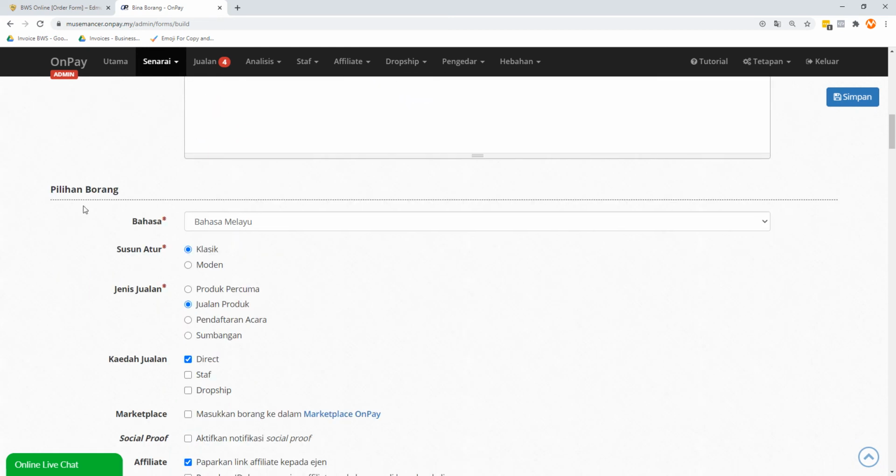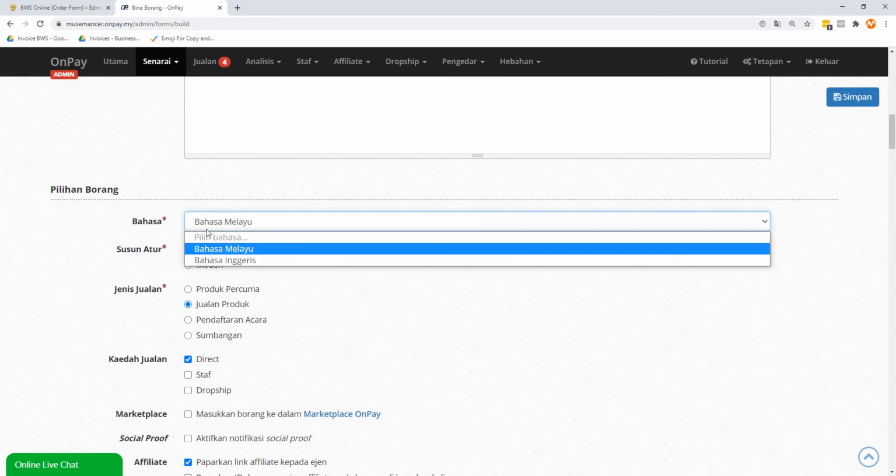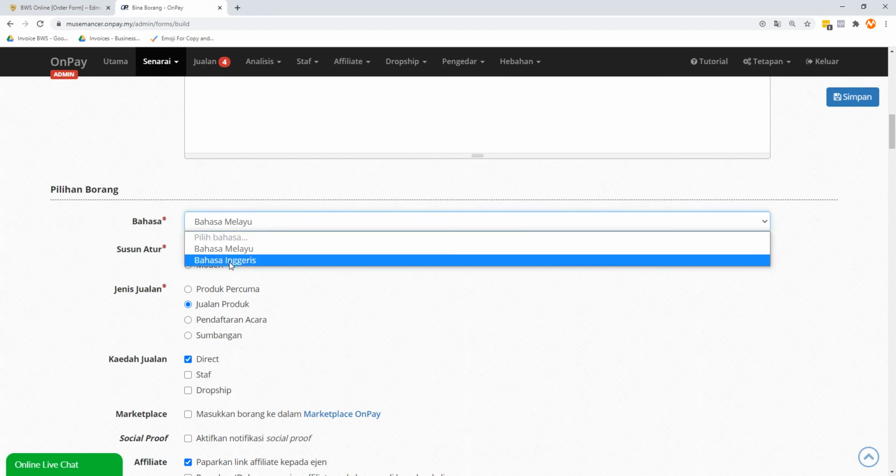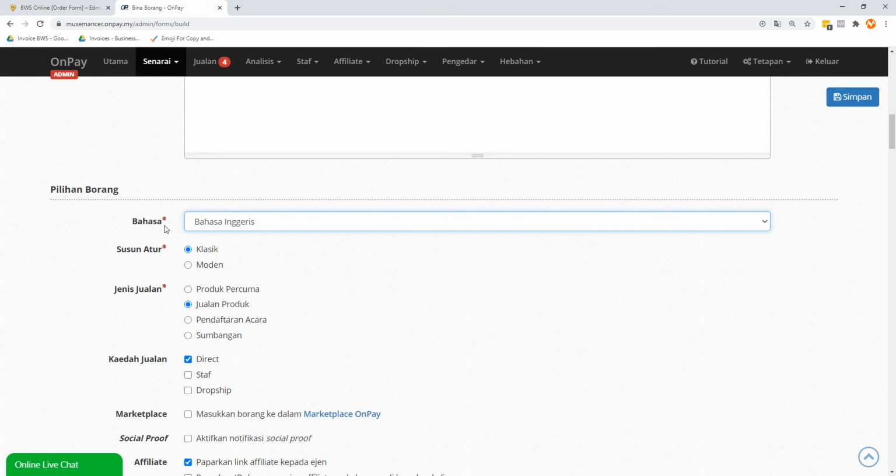Next, pilihan borang bahasa. Strangely, you can actually choose bahasa English, or English in short. But what this means is that the order form will appear in English, and that will probably be the only part that appears in English.